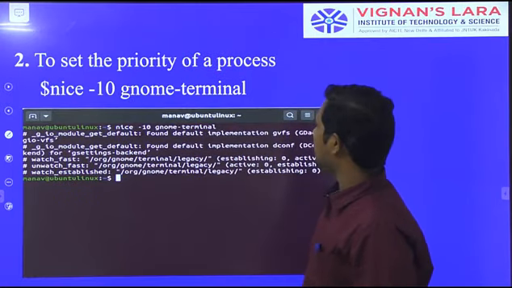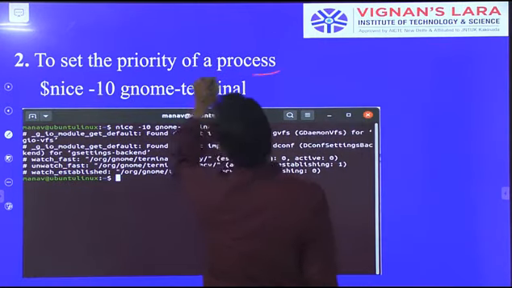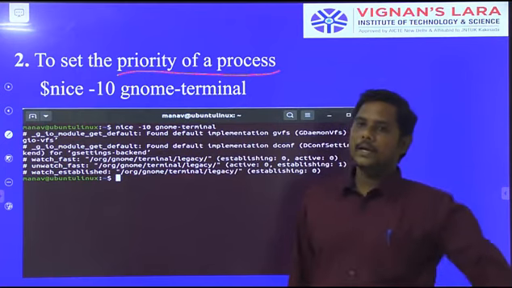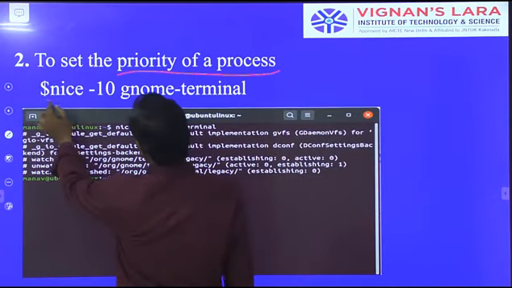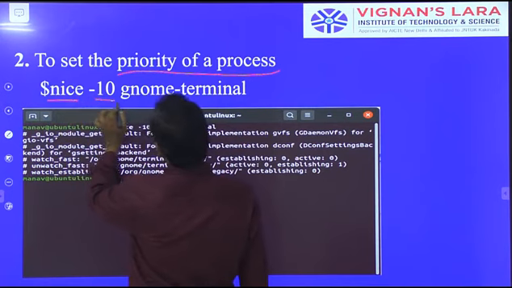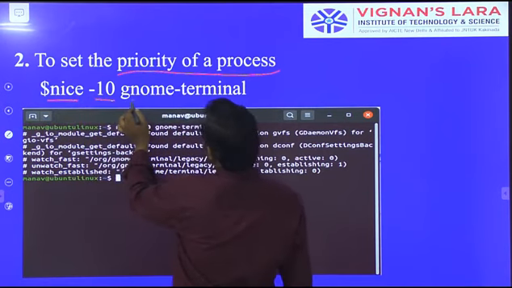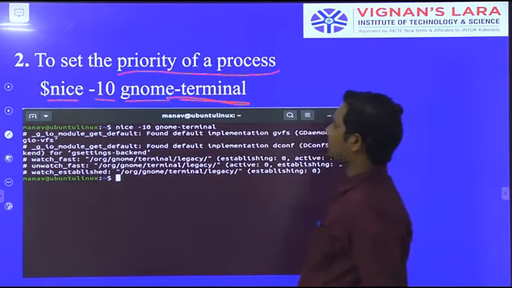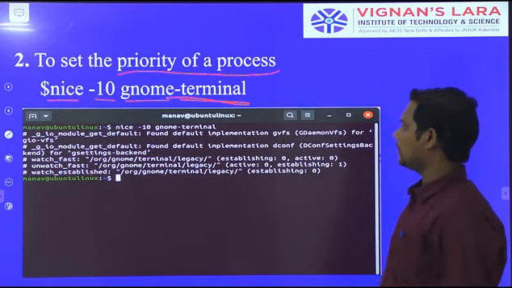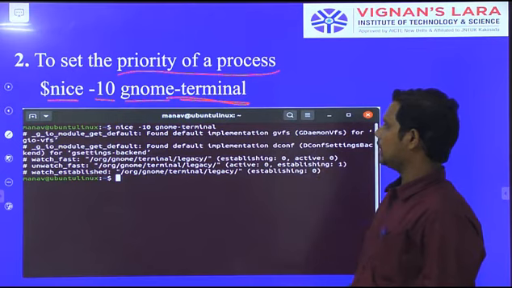Next, to set the priority of a process, how do we change or modify the priority? We can use nice. So $ nice -10 gnome-terminal. We are using the GNOME terminal, so that name should be mentioned here.